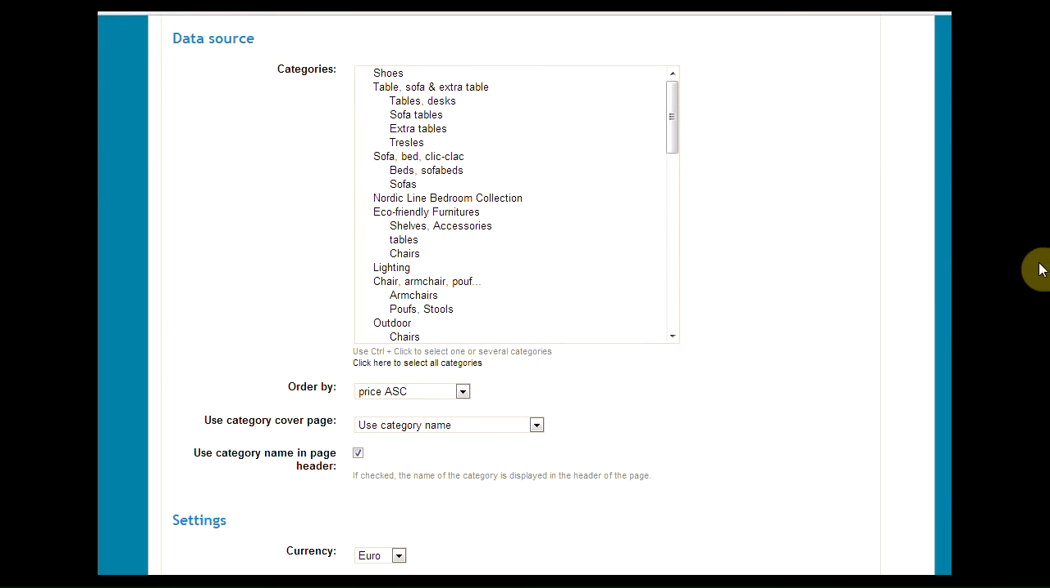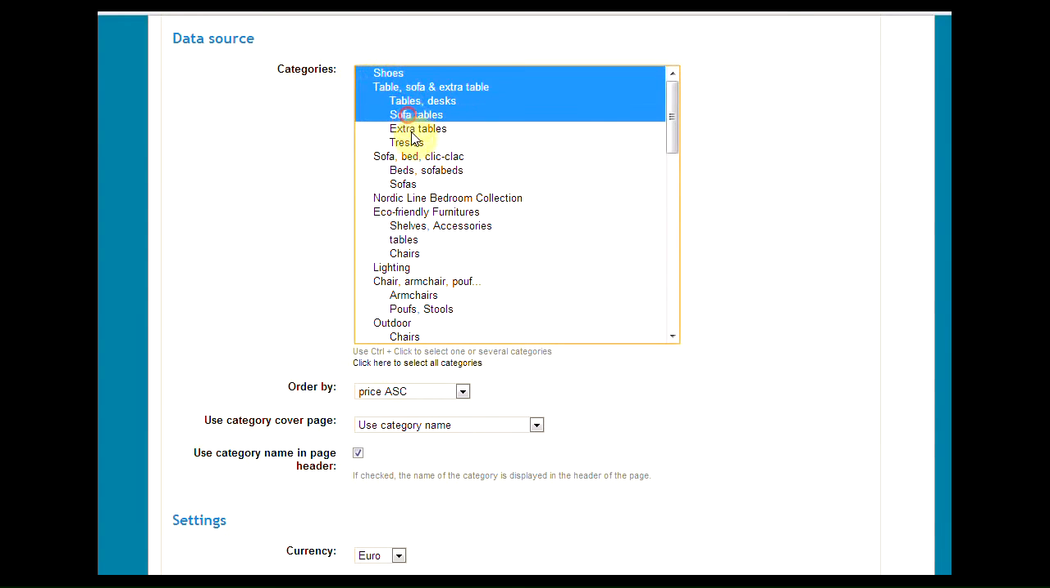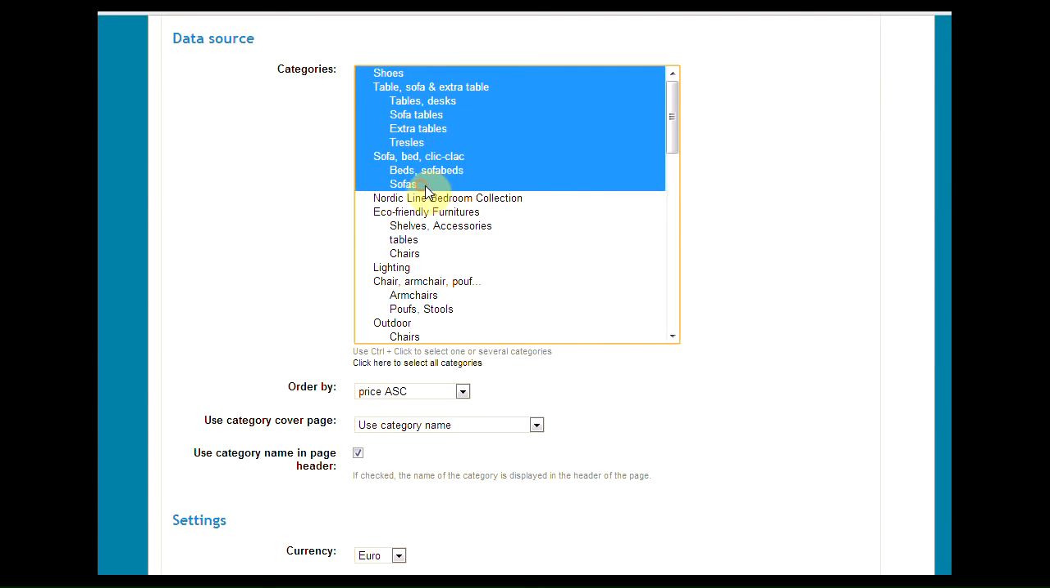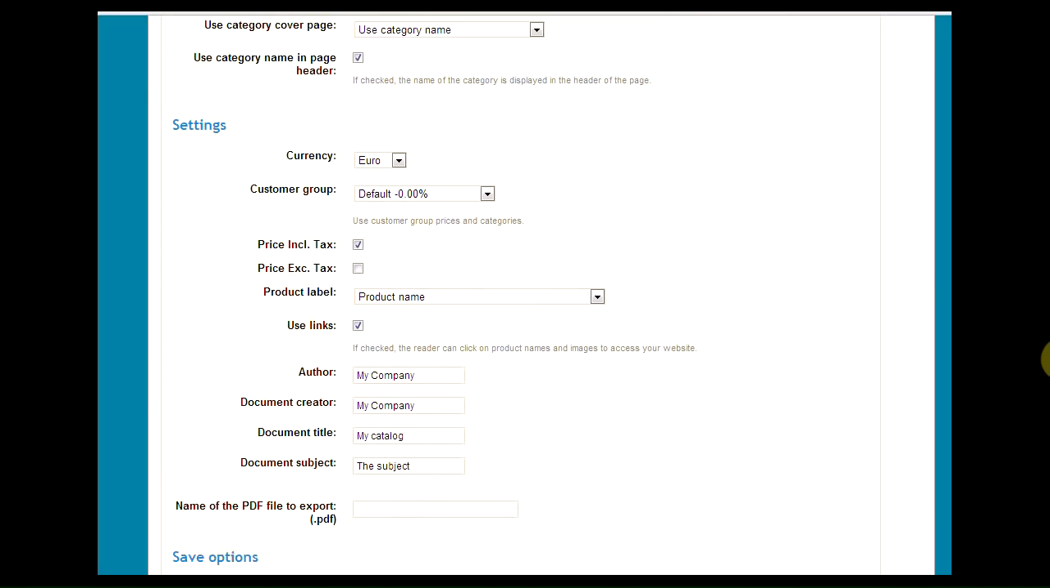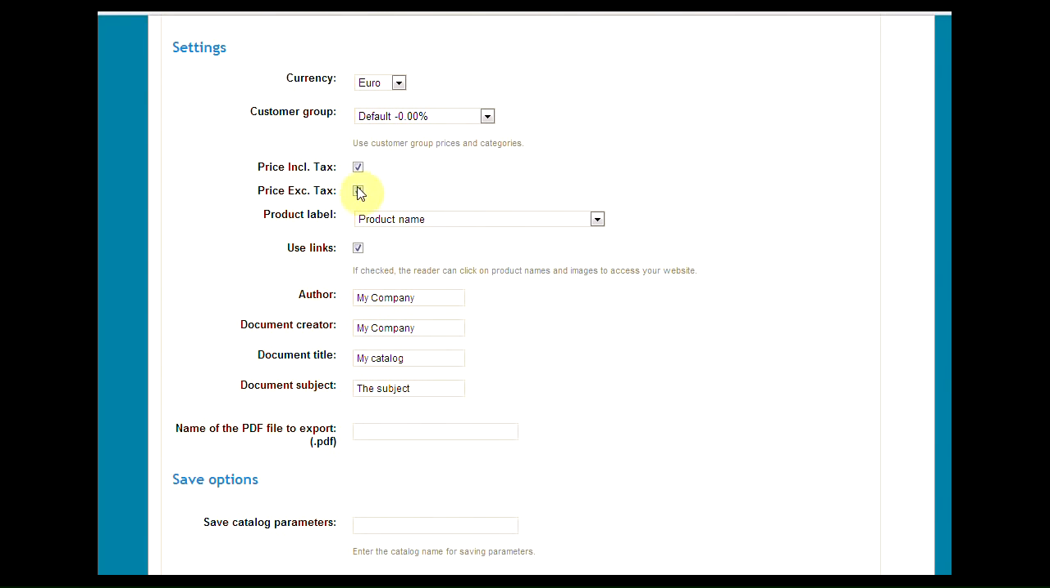You now need to select the categories we want to include in the catalog. Use the Control key for multiple selection. We then choose to display product prices, including or excluding tax, as well as the product labels. We can also choose to insert direct links to the product pages by ticking this option.